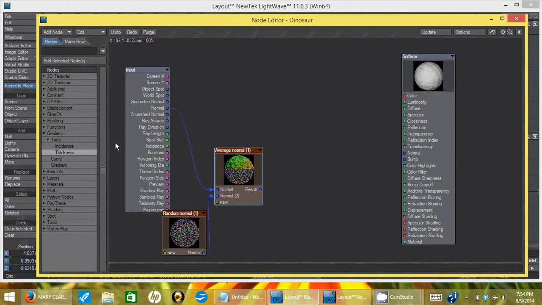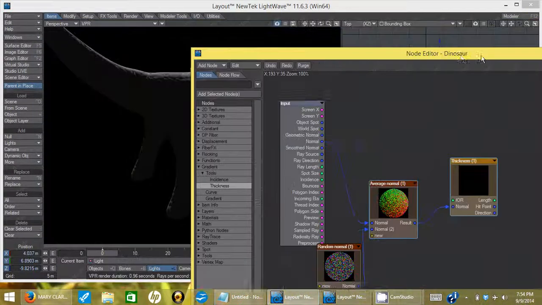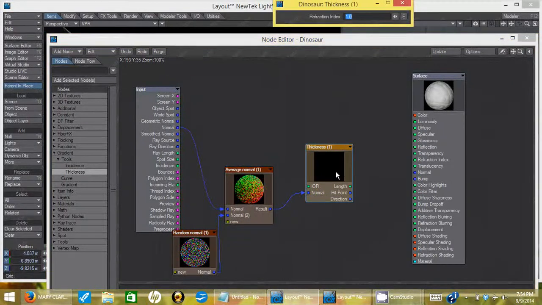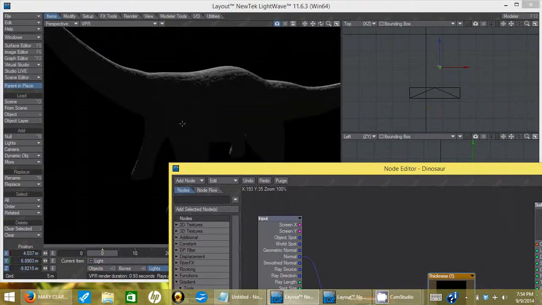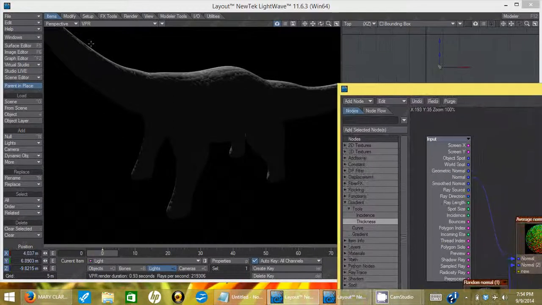The next step is to load, under gradients, tools, thickness. I'm going to add that and use this random normal as the input for that normal there. We're going to go ahead and give it an index of refraction of 1.5 for now, perhaps. Now after that, this length is basically the distance that a light ray travels through a surface. I believe we want to be double-sided on this.